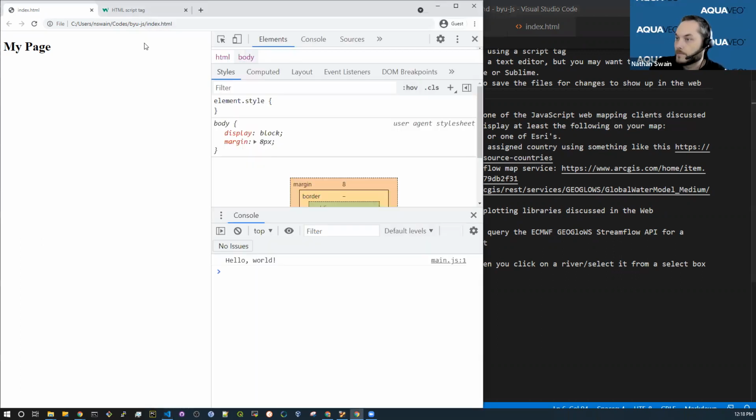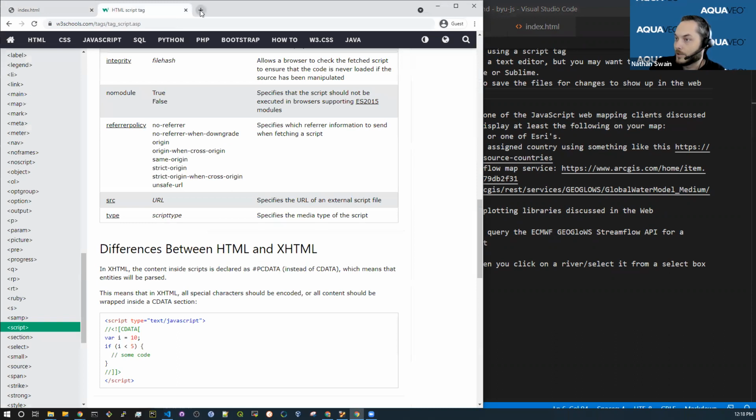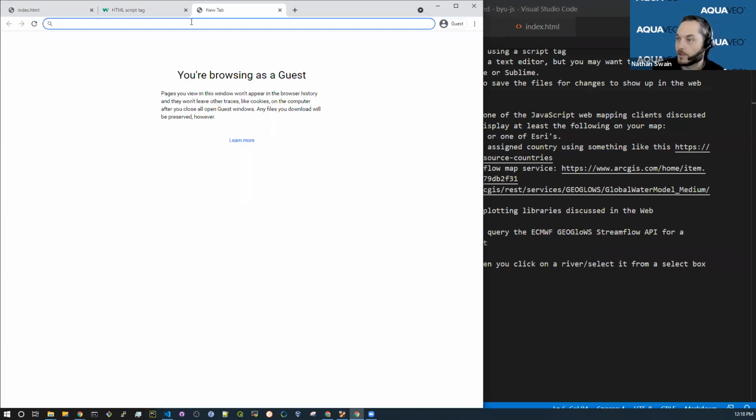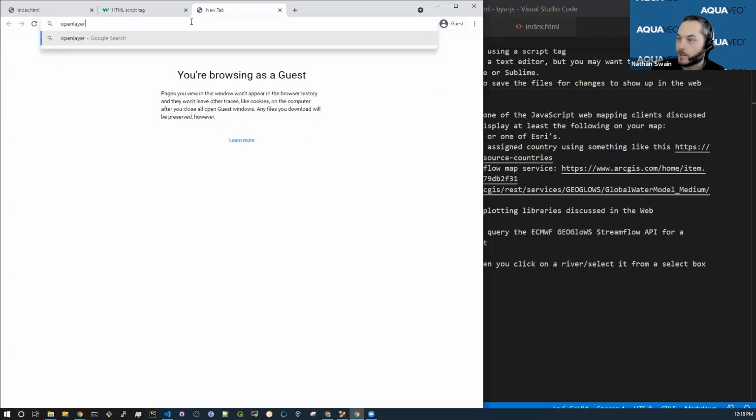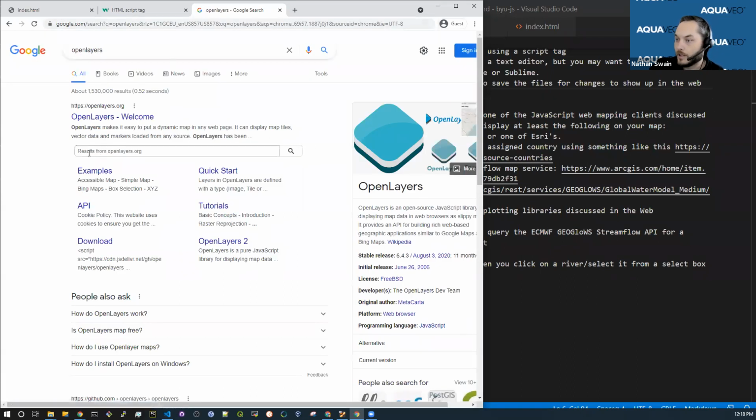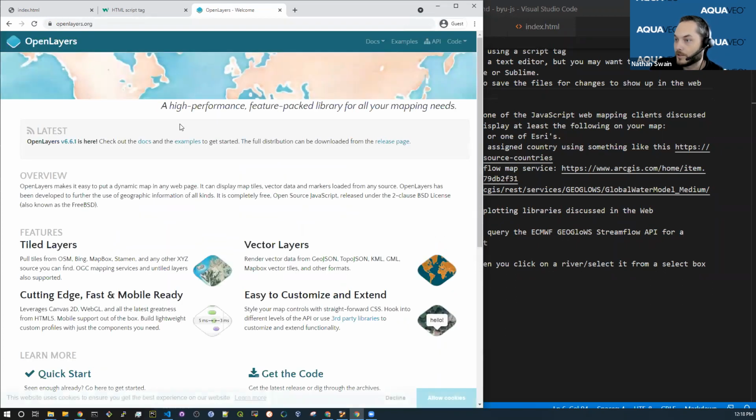And if we have time, I'll do a Leaflet example as well. But let's just do OpenLayers to start with. So first thing I'm going to do is pull up OpenLayers.